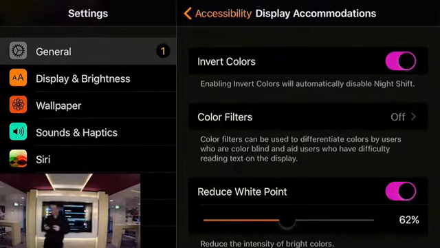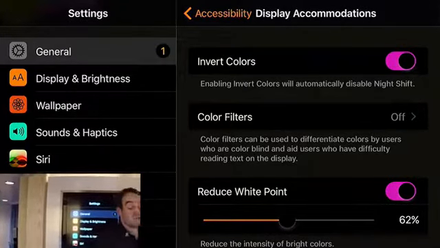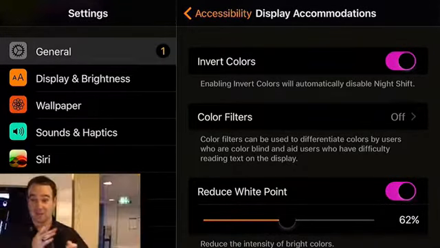Would you use your iPad for reading outside? Yes, so you can actually read in the sun outside in invert colors. In the sun, much like, remember the cases we talked about the other day.